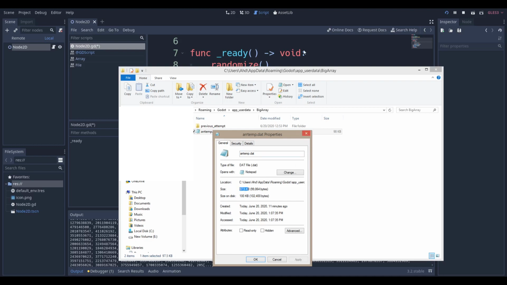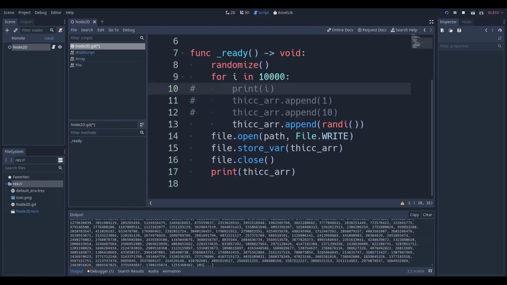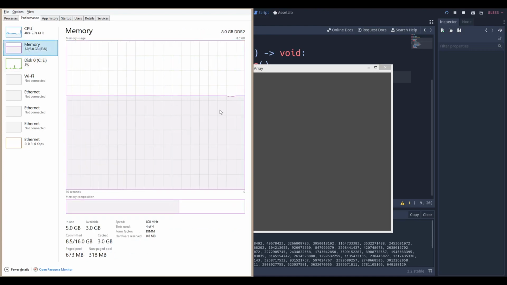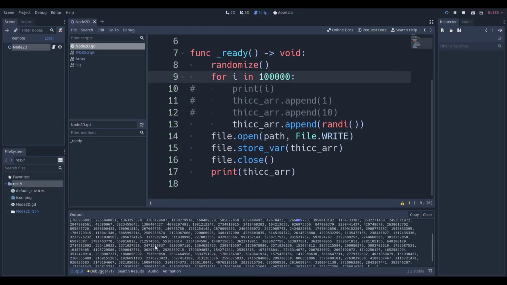I mean, I think that's bigger than the first few games that were ever made. And if I take it one more, I open up my RAM on the side as well, you can see that nothing happened.